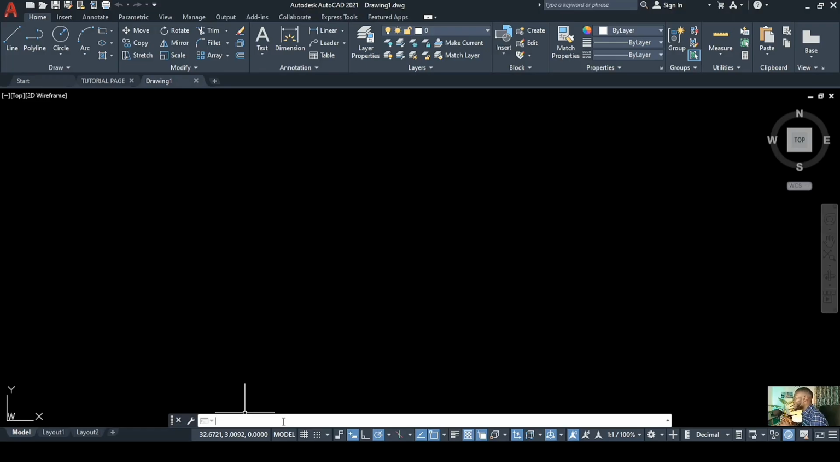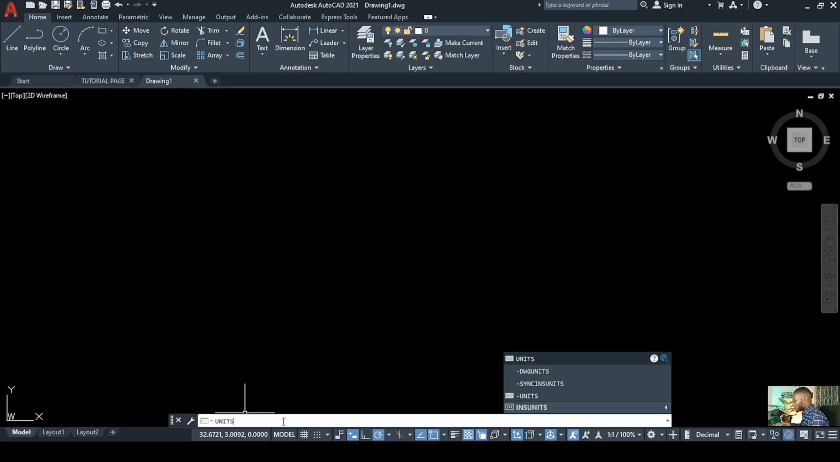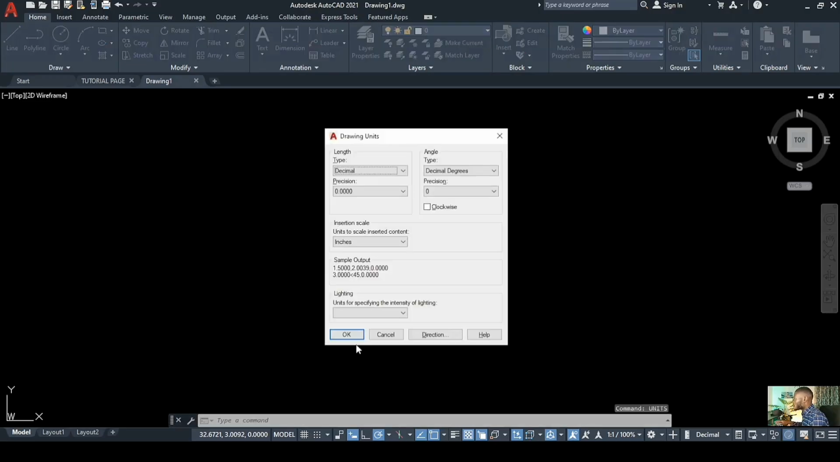Now we want to set our units. So you just type in units on your keyboard, then you click enter. It will display this dialog box here. Decimal, we leave it at that. It's showing type decimal, you leave it at that.